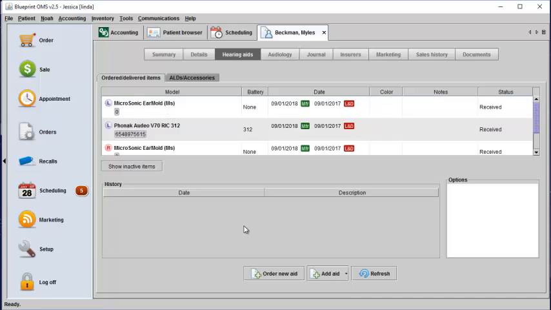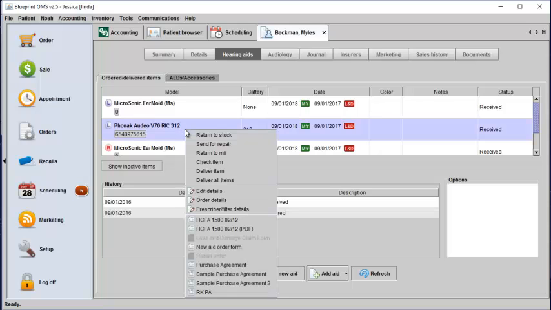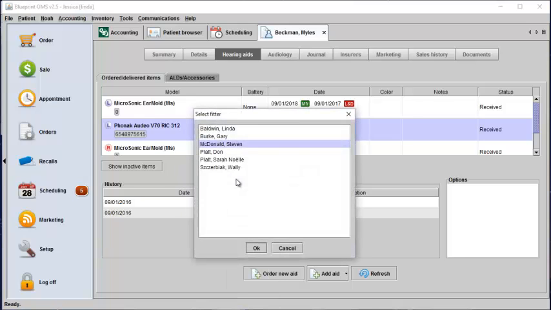The next step is the patient coming in for a fitting. When the patient arrives, you can highlight the hearing aid, right-click, and choose Deliver All Items. There's an optional check status. Some clinics like to do a physical check of the hearing aid and record that step. Once you deliver all of the items, it will create the invoice.